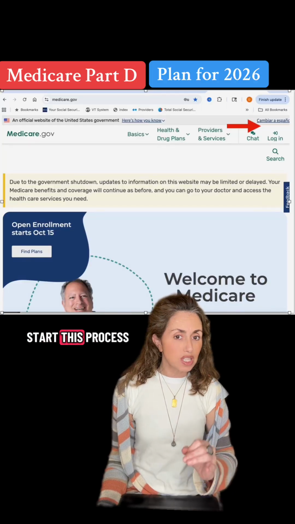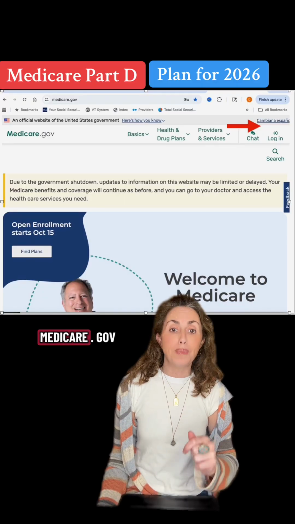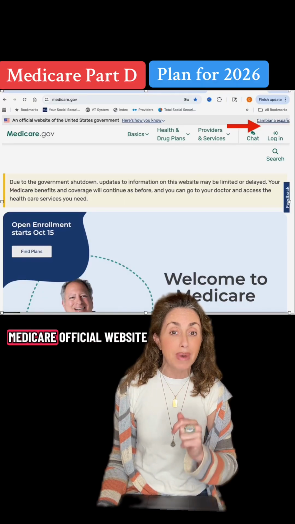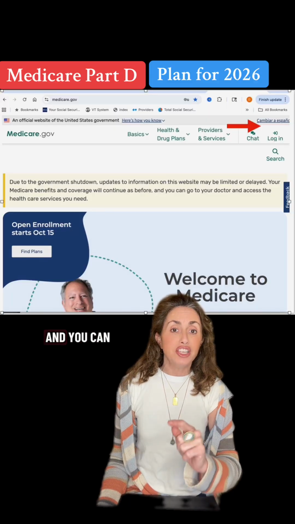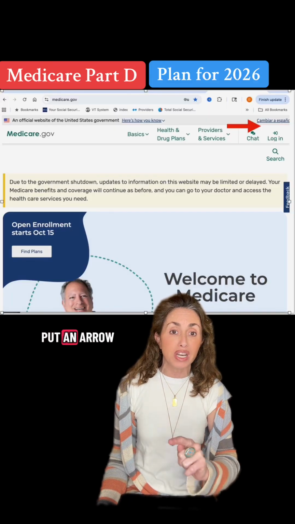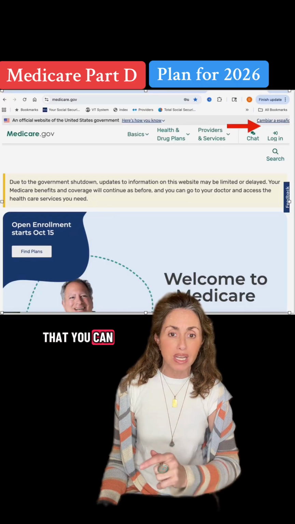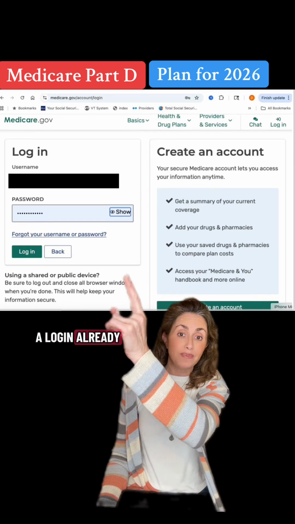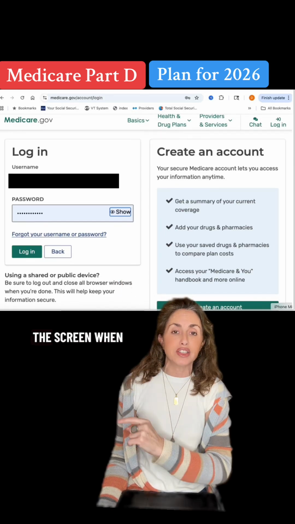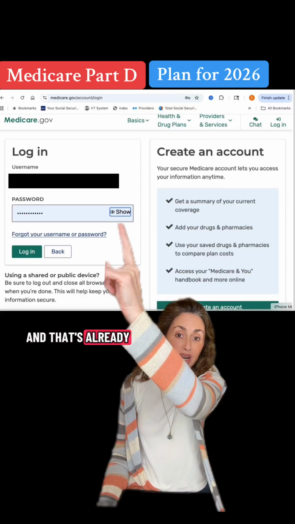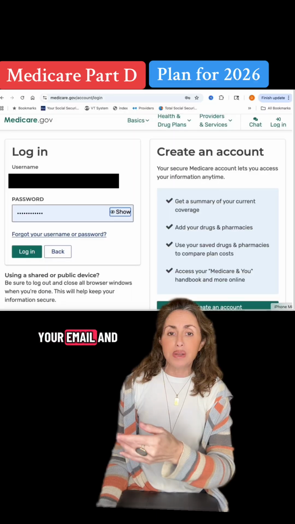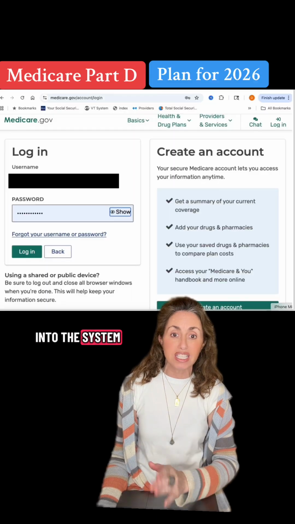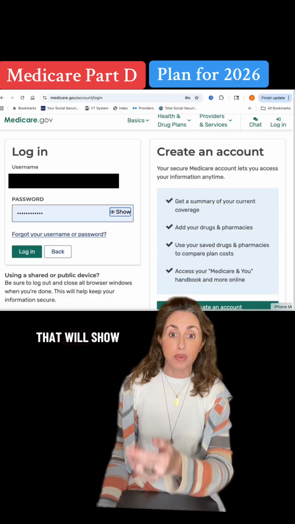You're going to start this process by going to Medicare.gov. That is the Medicare official website. And you can see at the top where I put an arrow, there's a button that you can click on to log in. Now, some of you who have a login already, you're going to use this side of the screen when you click on that, and that's already going to have your password, your email, and you're going to be able to go into the system as you with your data that will show up.